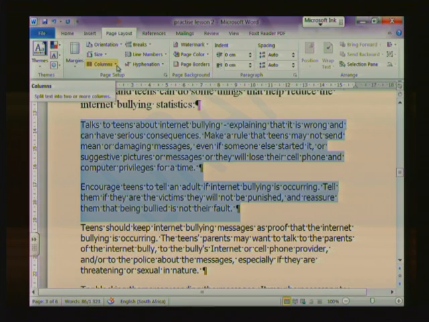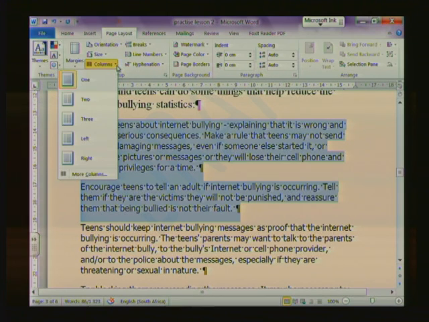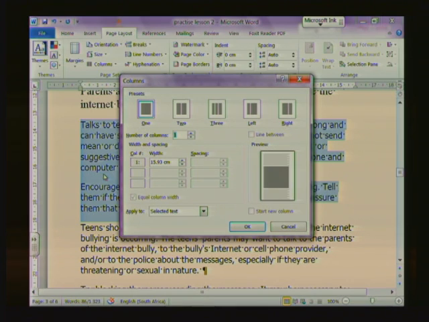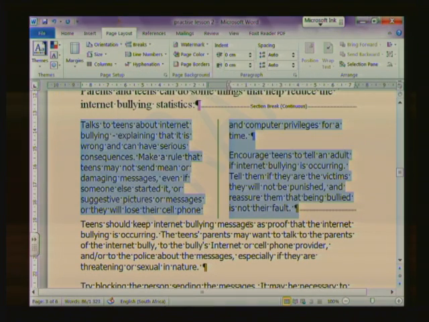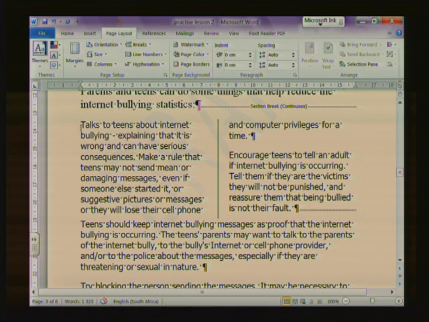I'm going to click on the arrow next to columns. I'm going to choose more columns so that it gives me a few more options. I'm going to choose 2. And you have an option of whether or not you want a line between the columns. I'm going to choose line, and I'm going to say OK. And you can see your text has now been put into 2 columns.